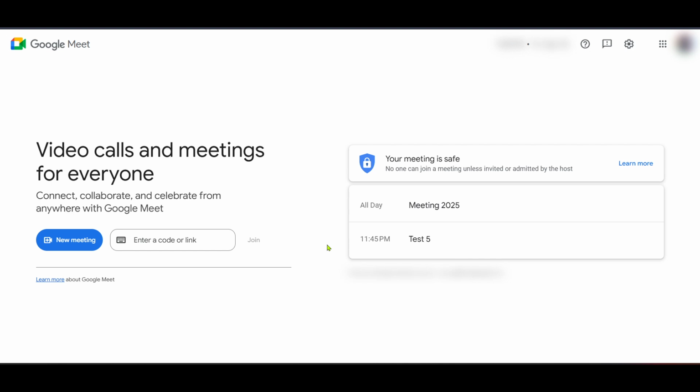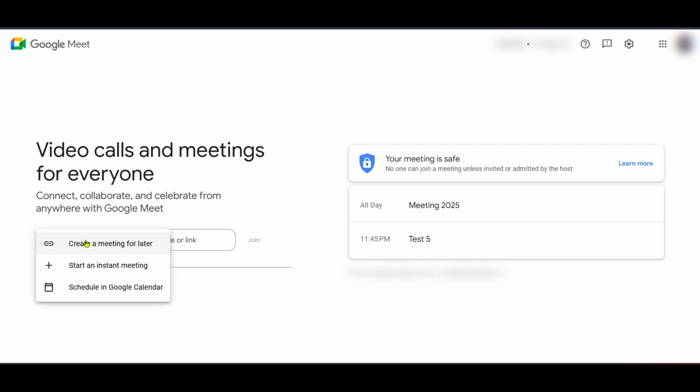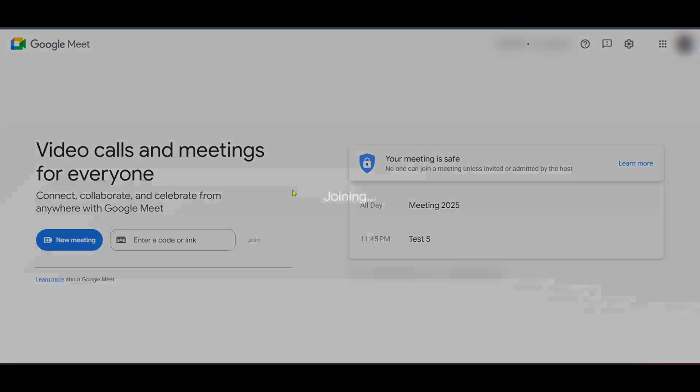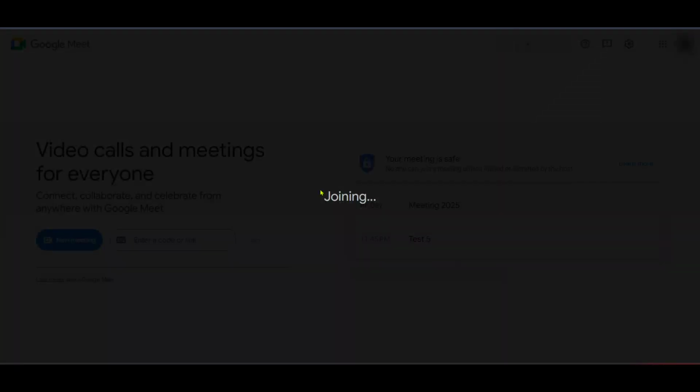Now, once you've clicked on New Meeting, look for the Start an Instant Meeting option. This option is handy if you want to begin right away without scheduling for a later time. However, if you're planning your live stream for the future, consider using the Schedule in Calendar feature instead. But for today's purpose, we'll proceed with Start an Instant Meeting.